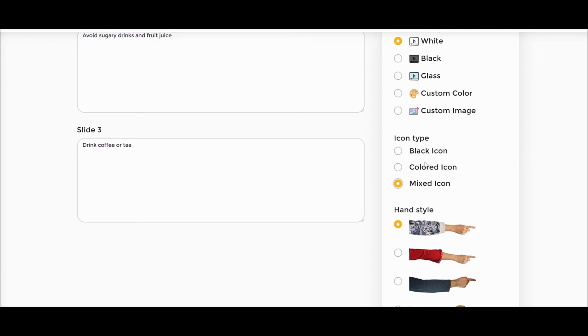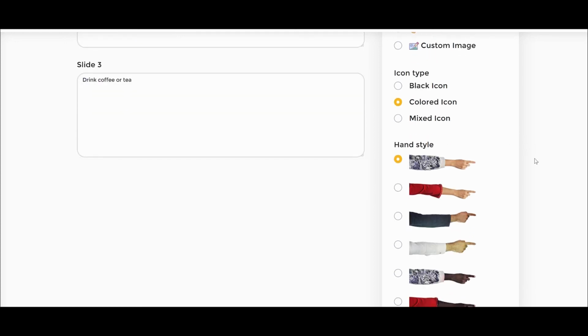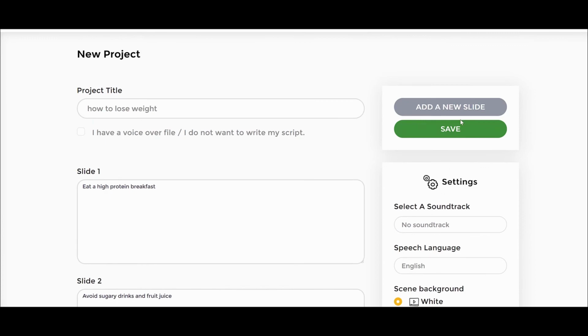Okay, again, you can mix and match. Once you created the project, you can do anything you want to do, right? So for instance, if I put color icon, and I want to do that, I can do that as well. So I can pick the hand style. So let's say I want to pick, let's see here, this hand style. Okay, then I go click save.